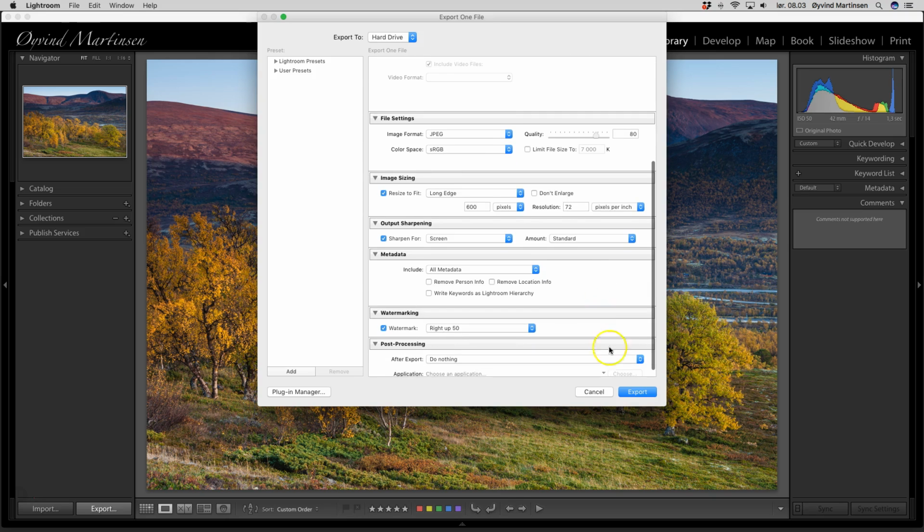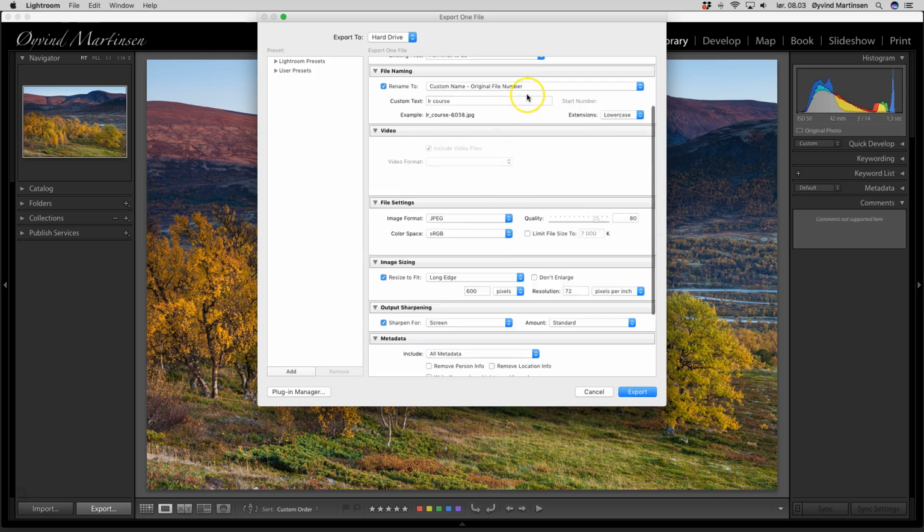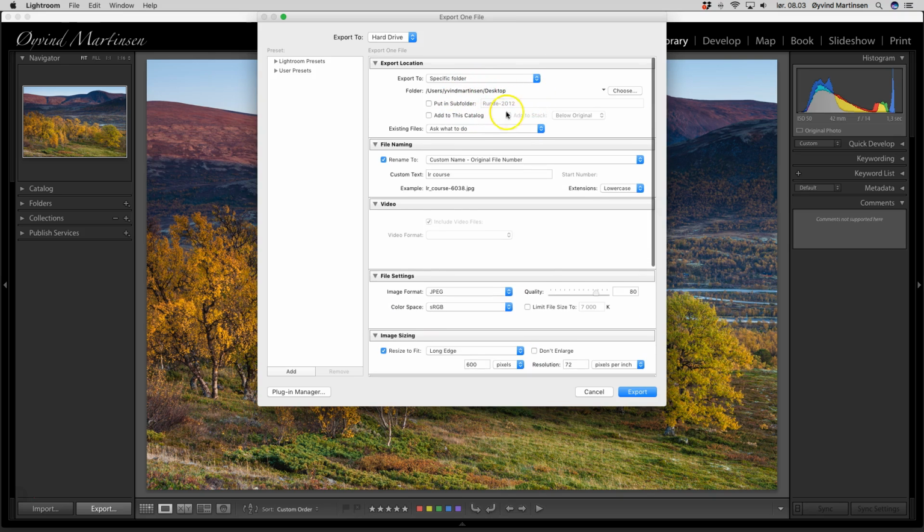I can click the export button down here. So now my raw file will be converted to a JPEG file, and I will send it out to my desktop so I can view it there, and from there I can put it on the web or send it in an email and or other use on the internet. So just go down here, click export.